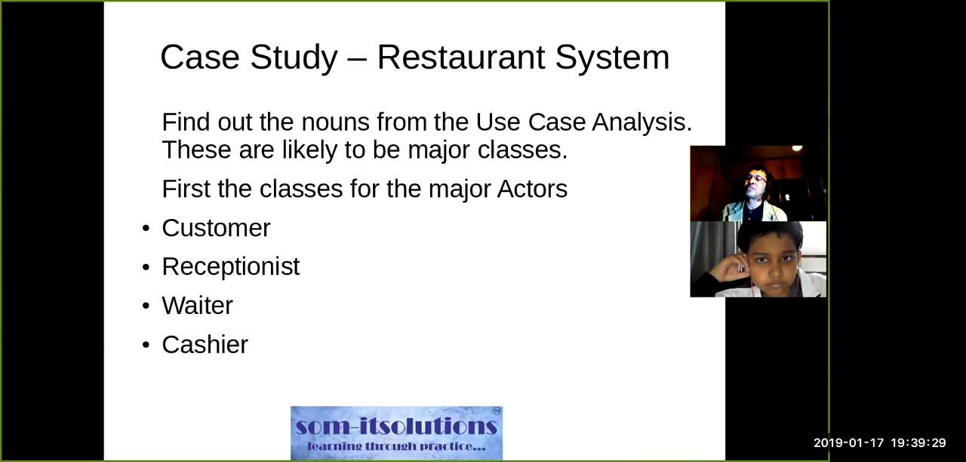Then you will have to figure out who are the major entities. For example, bill: the cashier will generate a bill. The menu will consist of menu items. Then when a customer places an order, there should be an order entity, right?